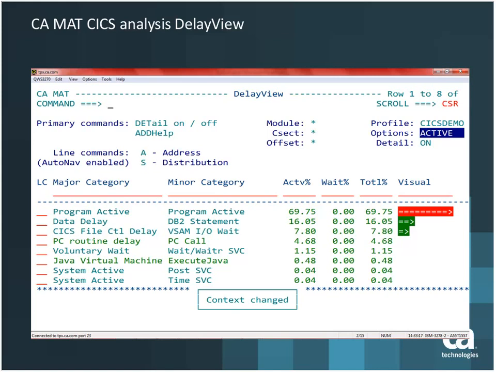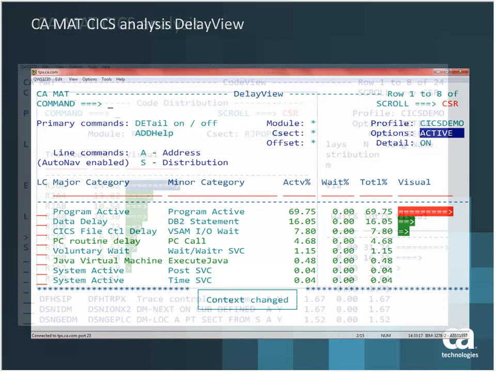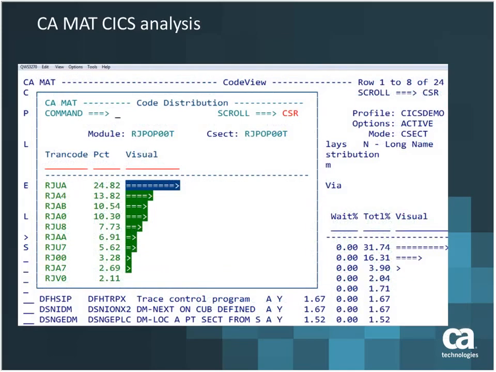And right off the bat, you can see that program active is your heaviest hitter, although there's data delay and KICS file delay. But program active is the big hitter here, and you can drill down and look further at that data. Now here's a code view example, and the actual transaction codes from KICS that are the most active, and you can see which one's in order.